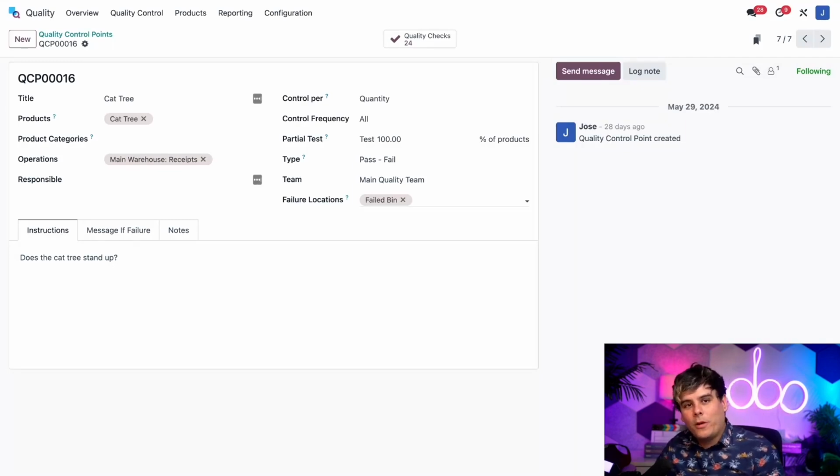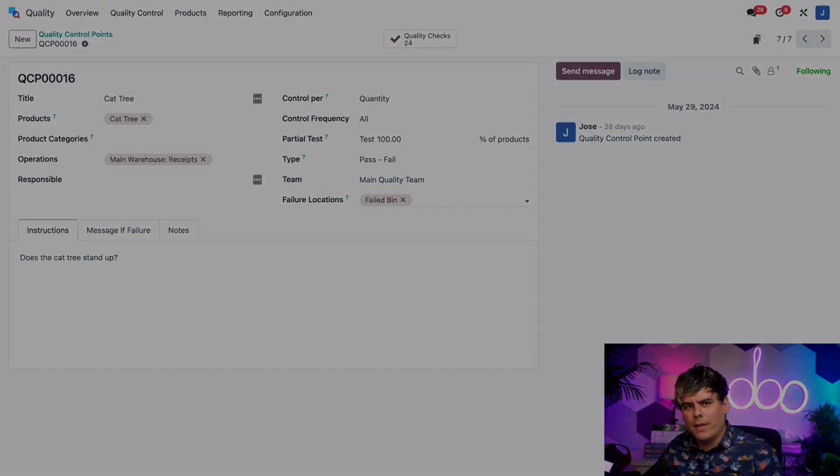And that's all you have to worry about when configuring a QCP to use a failure location. And it's pretty simple. Now I think it's time for us to move on to see how all of this actually works. Let's go mess up Steve's place.